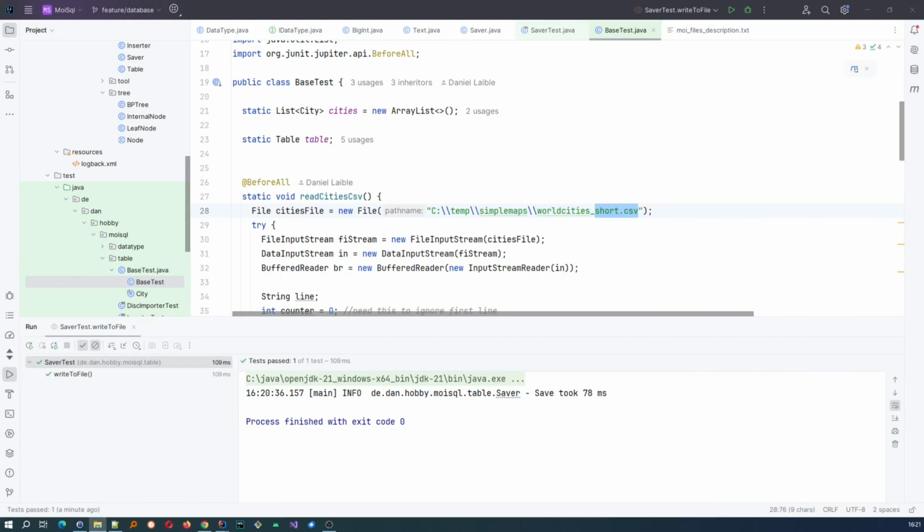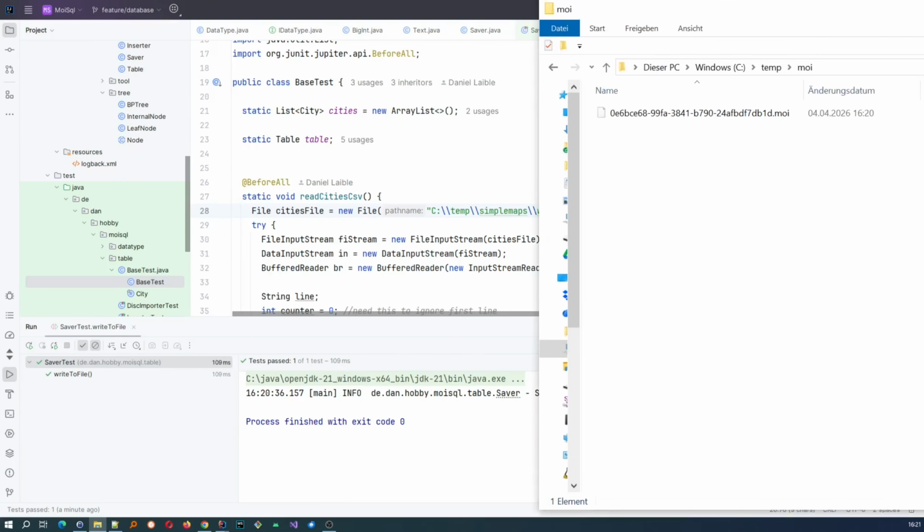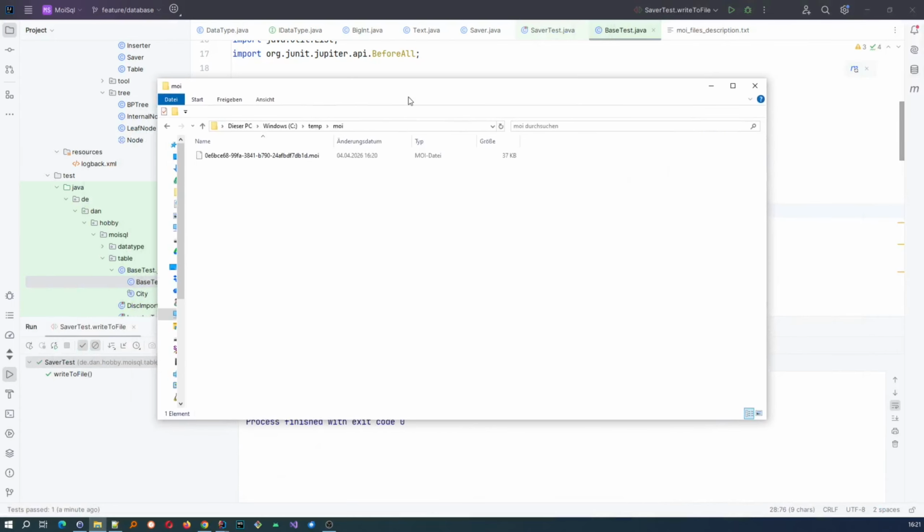So let's have a look at the file. I just opened it here. You can see it. That's when we created it. That's today. And that's the UUID, and it's 37 kilobytes big, which is not that big, which is rather nice.